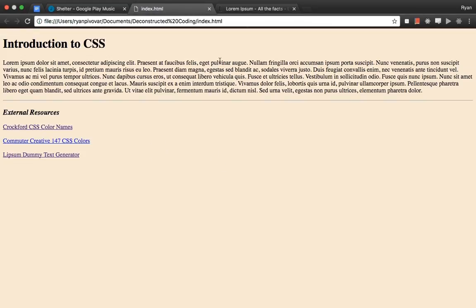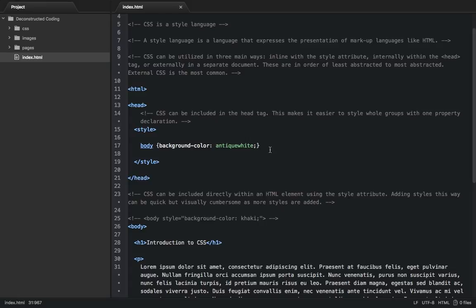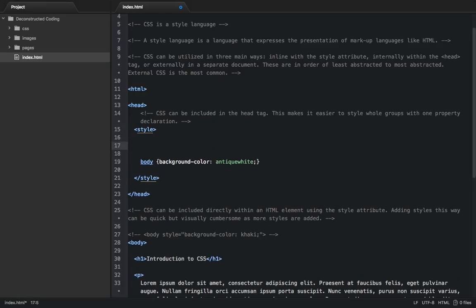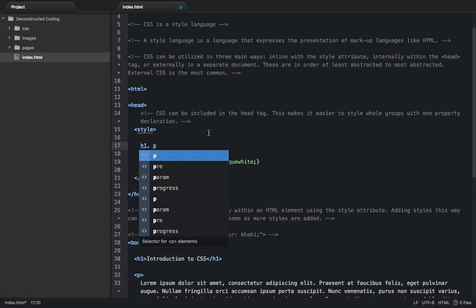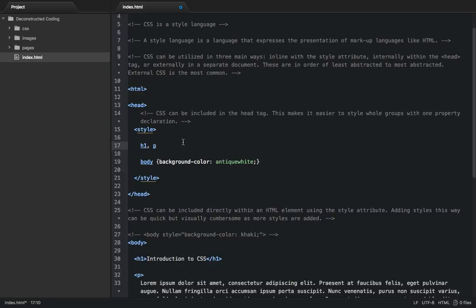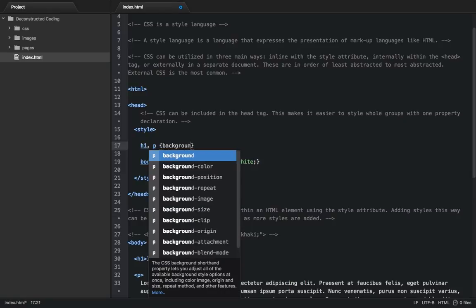Okay. Now what I'm going to do is I'm going to target both the paragraph and the heading and change the style of both of these together in the style tag. And I'm going to put that first before anything else. And this is the syntax for that. So if you're going to add the same style to more than one element, this is what it would look like. A comma separated list of the elements. Now let's change the background color of these to pink.